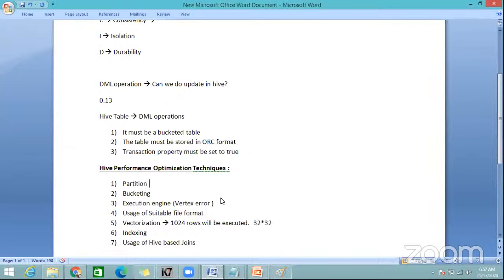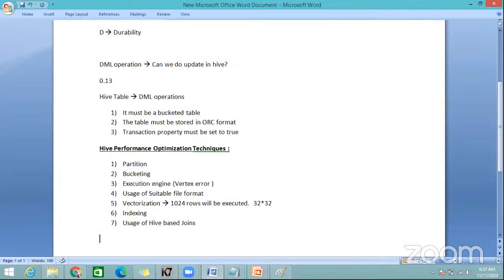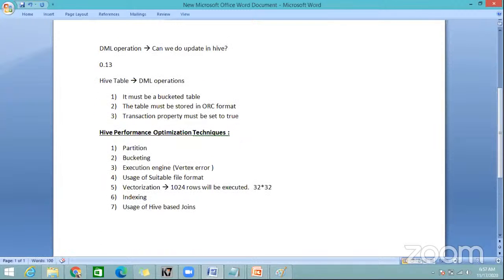So these are all the Hive optimization techniques which we can use if you have a huge amount of data to process. Among these, you have seen one called Hive-based join. What are all the Hive-based joins? Normally in SQL, we have inner join, outer join, left outer join, right outer join. All these joins you have, right? Similarly, in Hive also, you have some joins called, okay, joins.